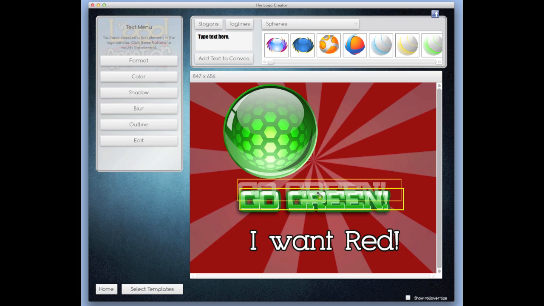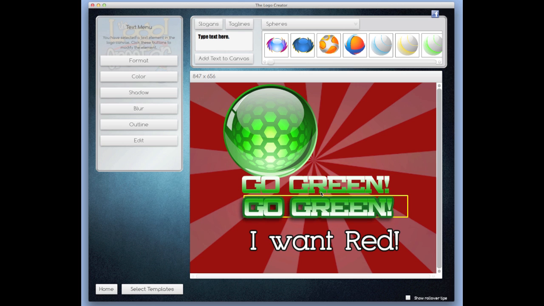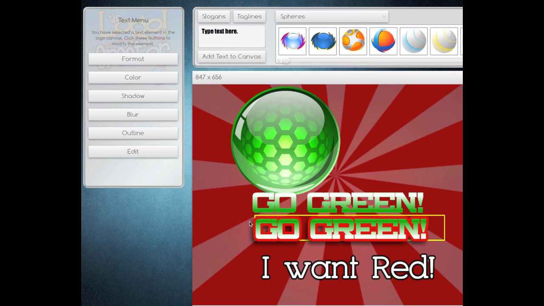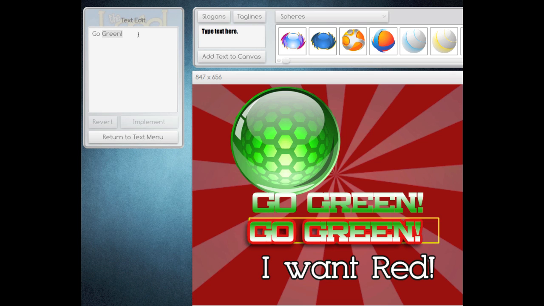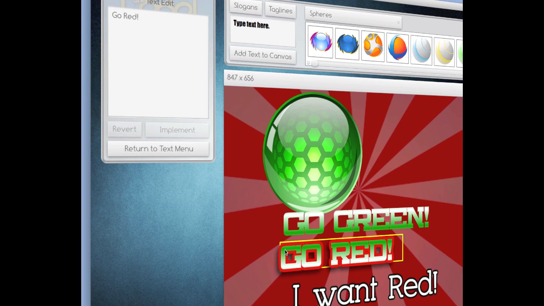So I have two text pieces. One says go green, the other says go green with an outline that's behind it. So let's change the outline to red, because we want to go red this time. We want to change the text. Instead of saying go green, we want to say go red. Implement this text. Now notice, if I click on this text, it says go red. If I click on this text, it says I want red. Back to this text. Now I want to change this text to the exact same thing.